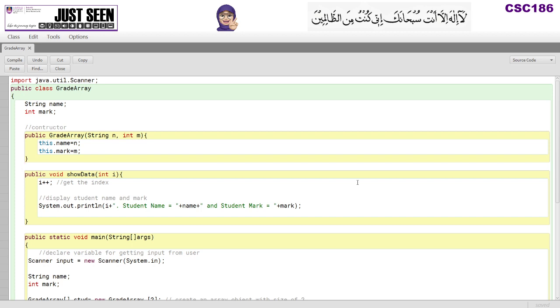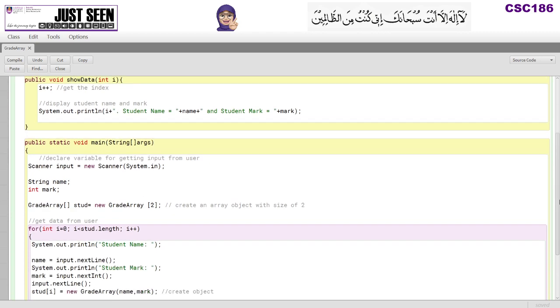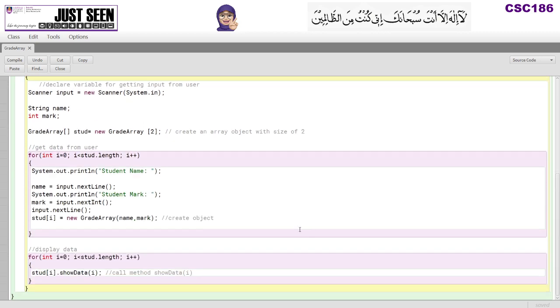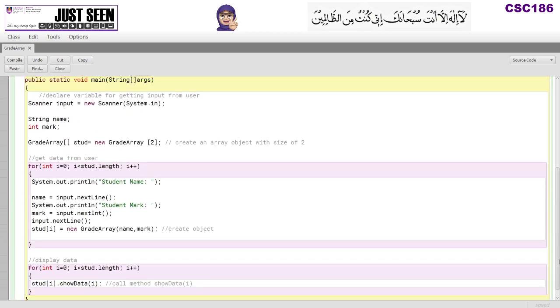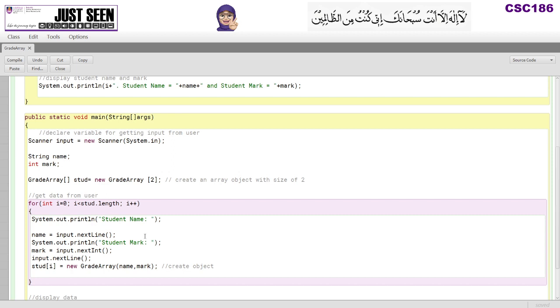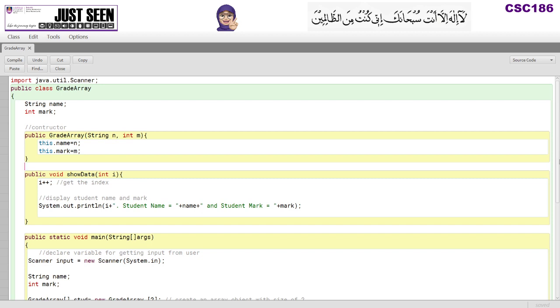So first, let's say I create class GradeArray. This is the class, and under this part, we have the main method. The function of this main method is to get the input from the user and to display the output to the user.